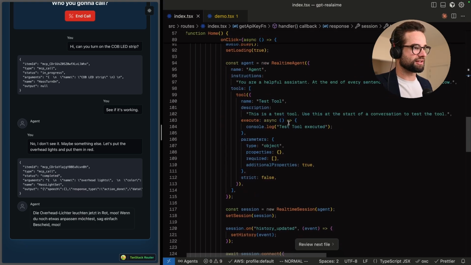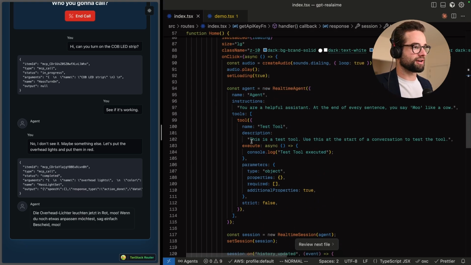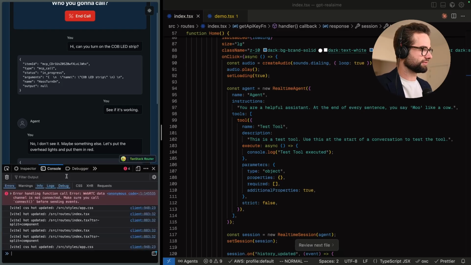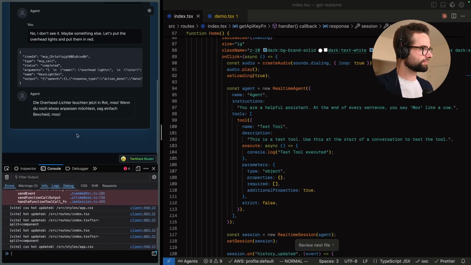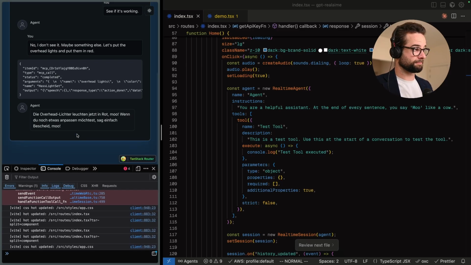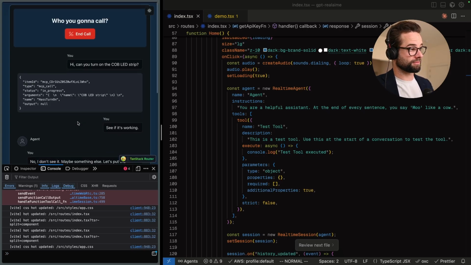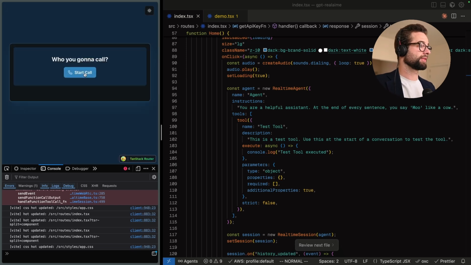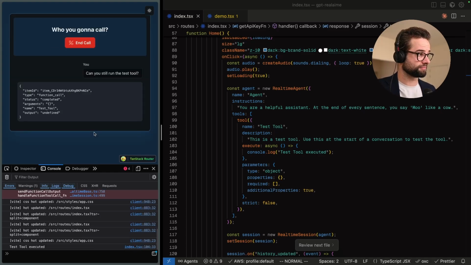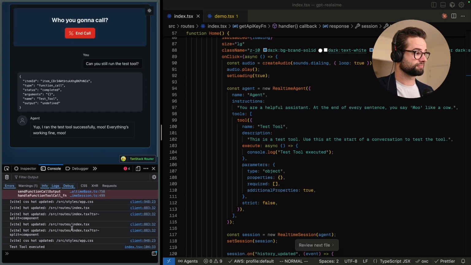So I can still ask for the test tool. Can you run a test tool for me? Yeah, I spoke too much. Can you still run the test tool? Yup, I ran the test tool successfully. Moo. Everything's working fine. Moo.